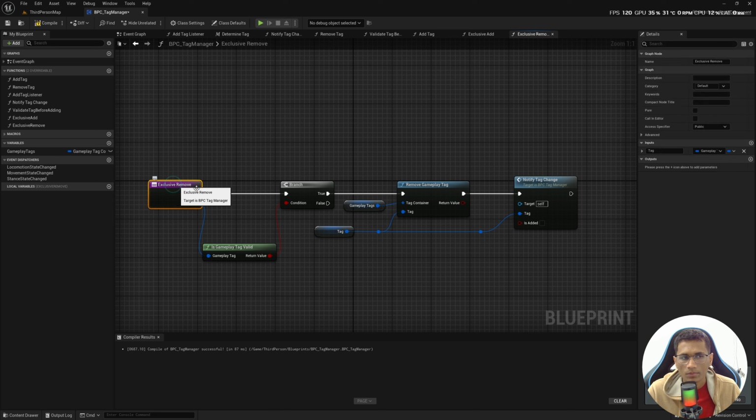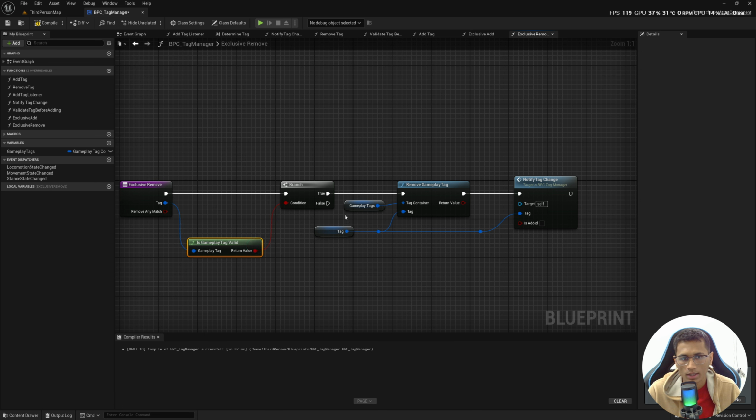Now let's say sometimes you might not want to remove the tags directly. You know the parent, and then you want to remove any tag which has the same parent. So for that we are going to have another parameter, that is remove any match, and this should be boolean. So if it is true, that means we have to search the gameplay tag container and we have to remove all the tags that are appearing with this tag.